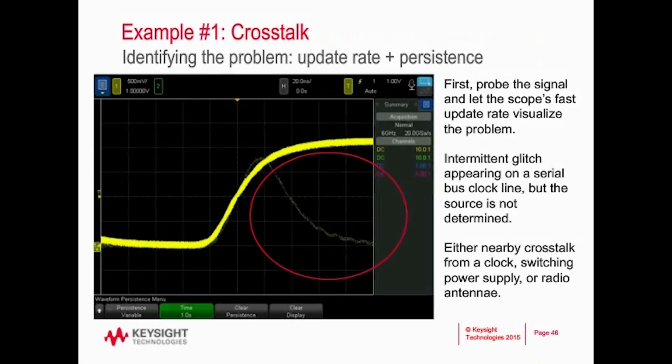Now, we know that this bus has a dedicated clock signal, so the first step we're taking is to simply probe the clock line and look for anything unusual. The InfiniVision X-Series scopes have a really fast update rate, so we're seeing an intermittent glitch popping in and out in the clock line pretty readily. We believe it's some sort of signal coupling issue, and narrow it down to 3 potential causes.